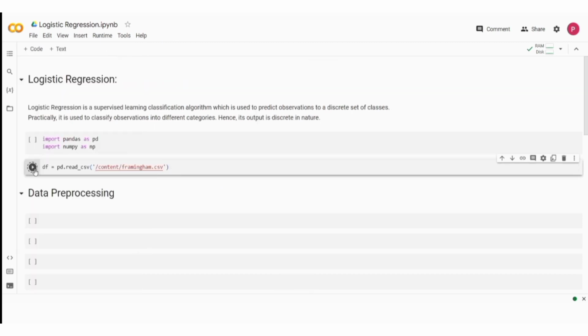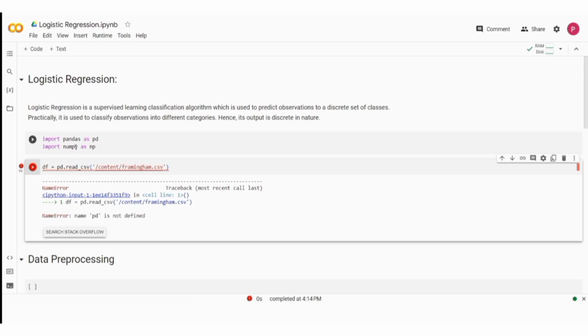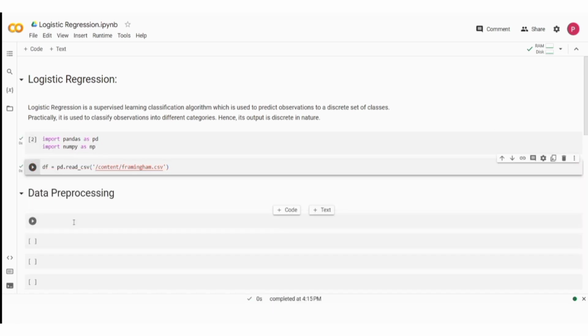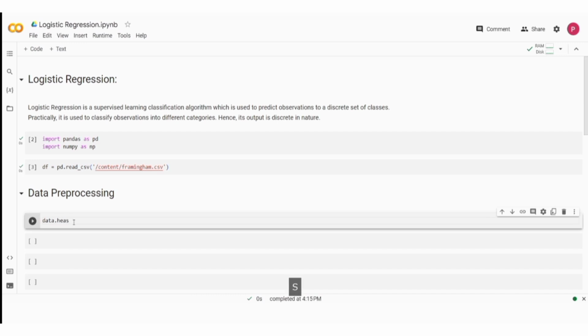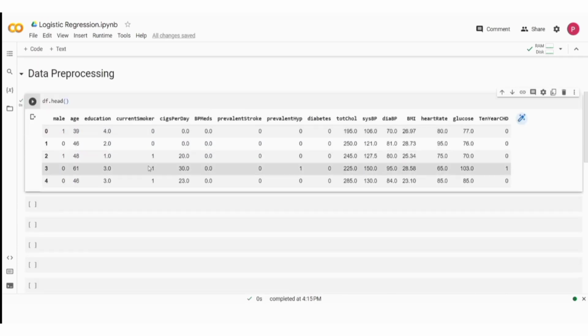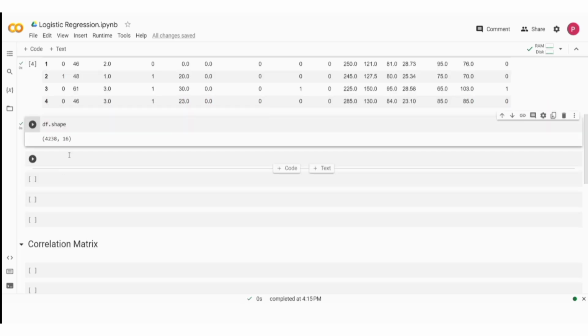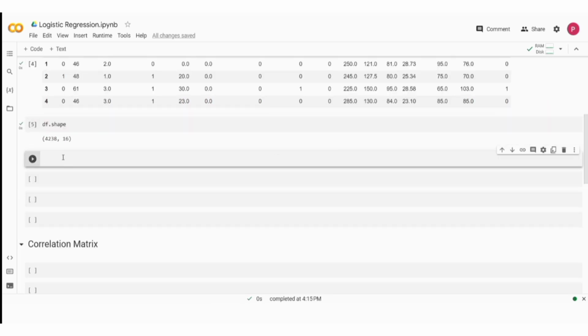By running this code, first run the packages and then run the second code. Here the data is successfully accessed. Here I am using the head function to know the first 5 rows of our data set. By running this code, here are the first 5 rows of our data set, and using shape it gives the rows and columns of our data set.